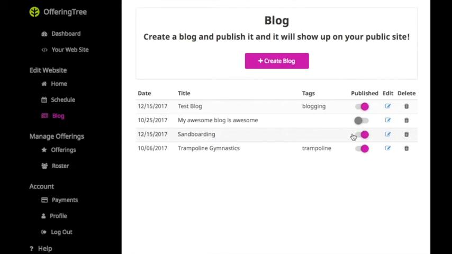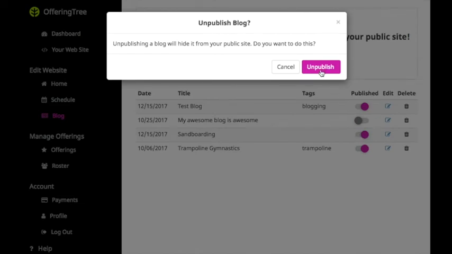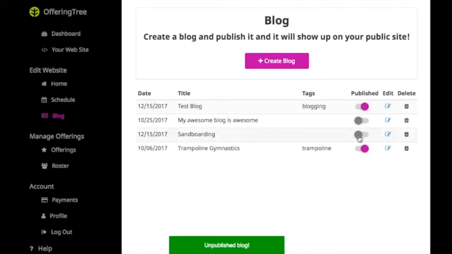You'll also notice that at any point, if you want to unpublish a previously published blog, all you need to do is click on this toggle and say unpublish. And that means that it's no longer published out on your site. So you can easily turn posts on or off depending on what you'd like to do.